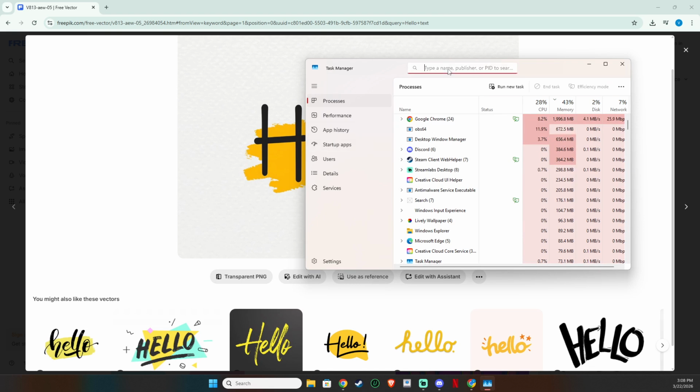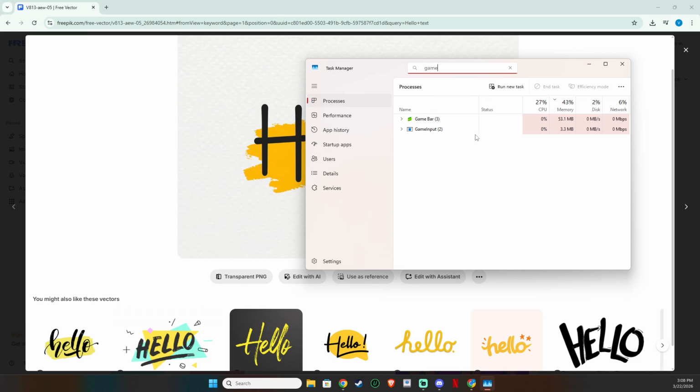Depending on your system, it might appear under Apps if the overlay was open recently, or under Background Processes if it's running quietly in the background. If you don't see it right away, use the search box at the top of Task Manager and type Game Bar, or sort the list by name to bring similar items together. Once you've found Xbox Game Bar or gamebar.exe, right-click it and choose End Task.